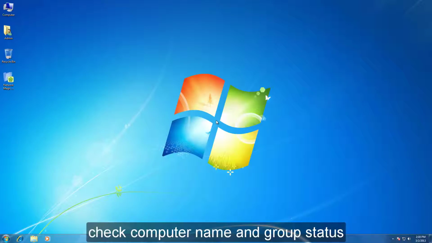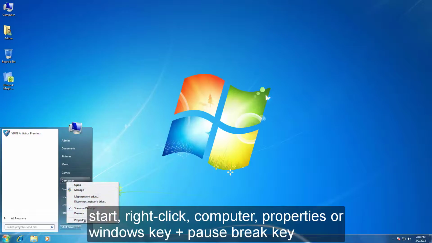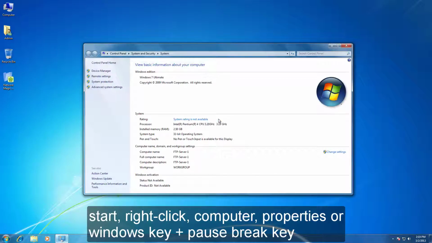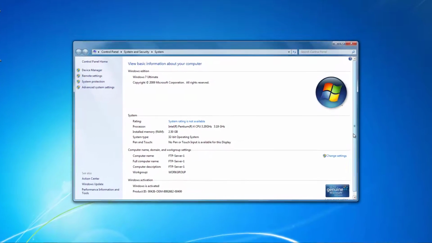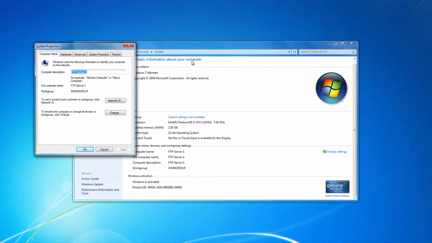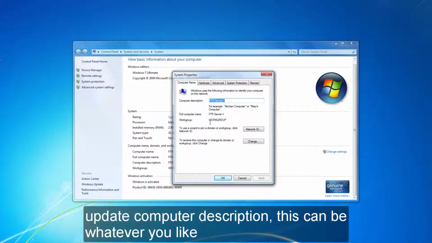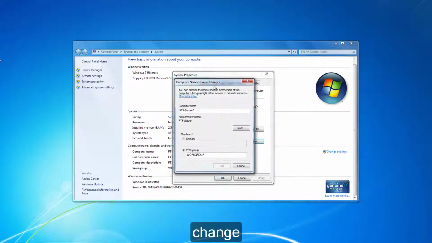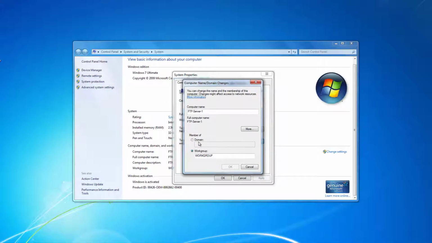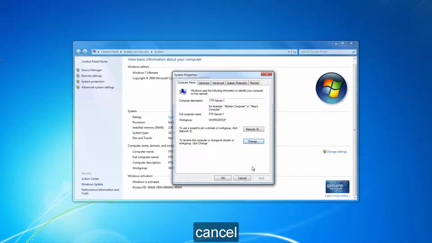Check computer name and group status. Start, right-click, Computer Properties or Windows plus pause break key. Change settings. Update computer description. This can be whatever you like. Change. The computer is on a workgroup and not on a domain. The computer name is FTP Server 1. Cancel.